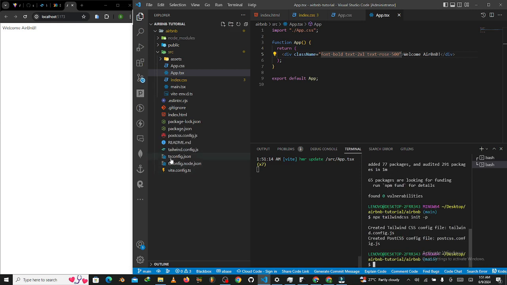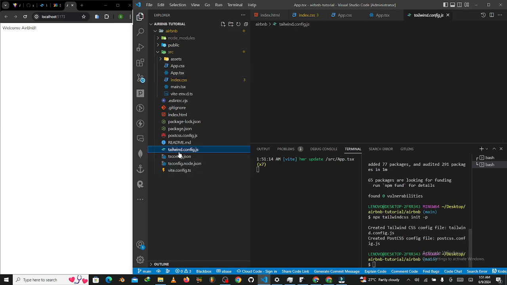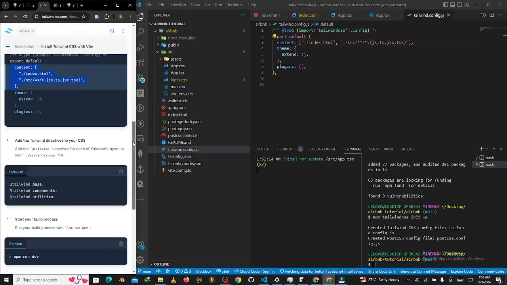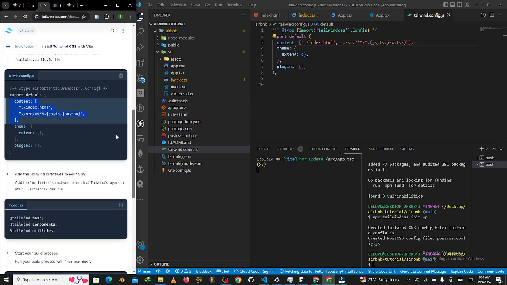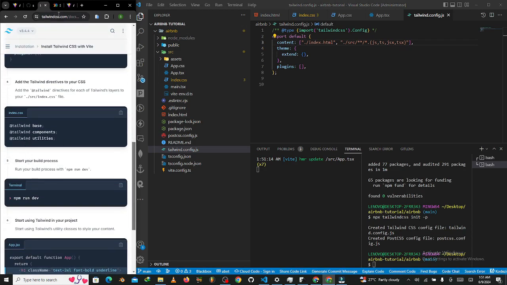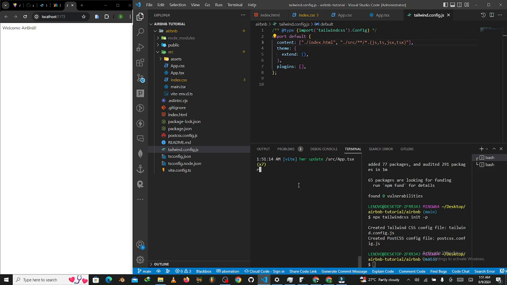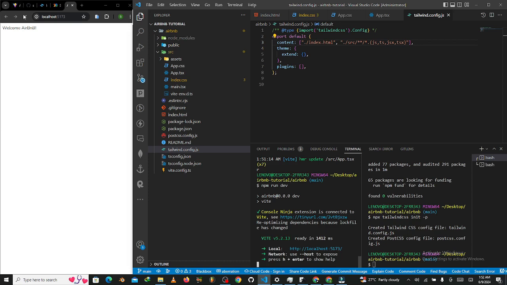So yes, Tailwind config has been set up. I'll just go here and then paste the content thing that we copied from here. If you remember the content, this part, right? Okay, so that has been set up nicely. Okay, we've already done this part. So let us just quickly restart. I think I'll have to clean this up and then start again. So run dev. Okay, it's opening our Airbnb app for us.